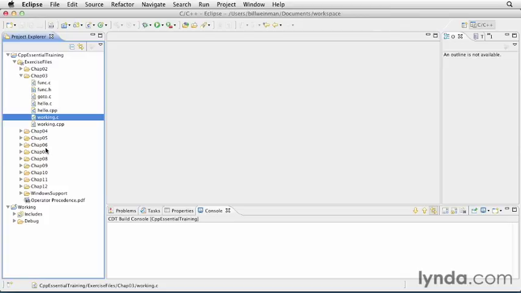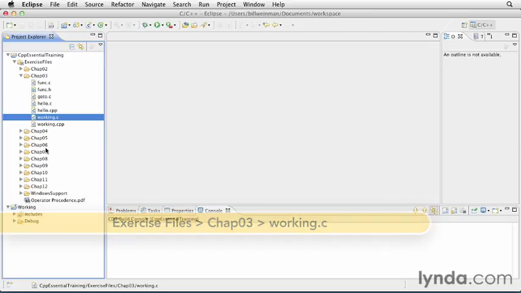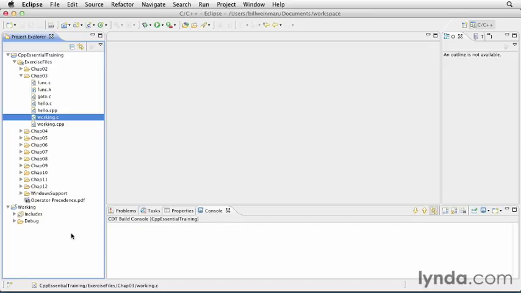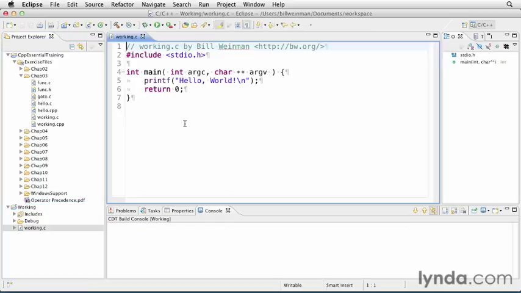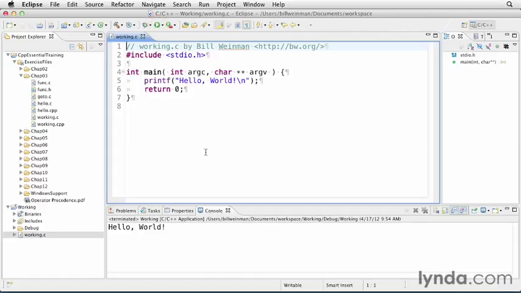The C programming language consists mostly of expressions and statements. In fact, many statements are also expressions and vice versa. Let's make a working copy of working.c from the Chapter 3 folder in the exercise files, paste it into the working project, and double-click to open it. And this is our simple Hello World program, so if I press the green run, it'll compile it and run it, and it displays the constant string Hello World.